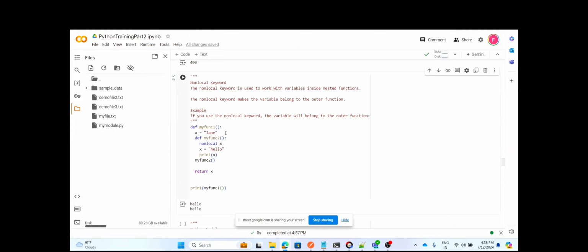Is this accessible in the nested function or not? See here, this is accessible in the nested function. Now, I have commented x is equal to hello. We will still be able to access it in the nested function. You can modify it here, and as we modify it here, the modified value will also be reflected outside the function. Getting? Got it.